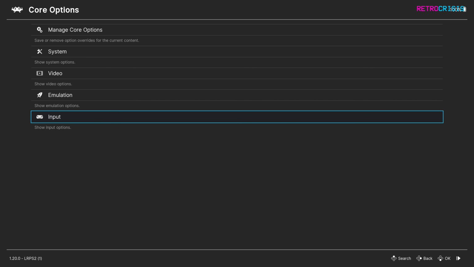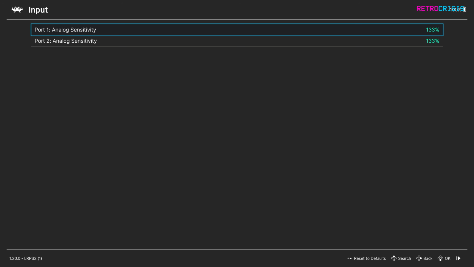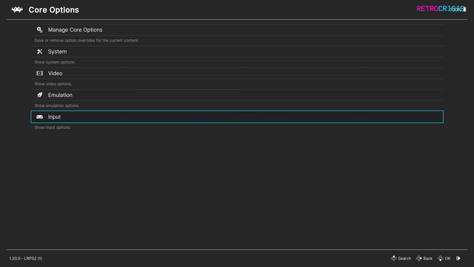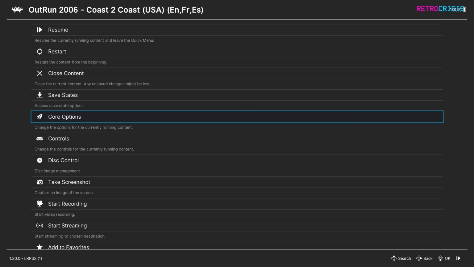And let's go down to input. Now here you're able to adjust the analog stick sensitivity. So maybe for the moment leave this as it is, but if you're struggling with your analog sticks, you can just come back here, press enter, and you can change the number to adjust the sensitivity. Now there isn't a number that will work for everybody, so feel free to select whichever one works best for you. And now let's go back a menu, back one more, and now we're back on the quick menu.